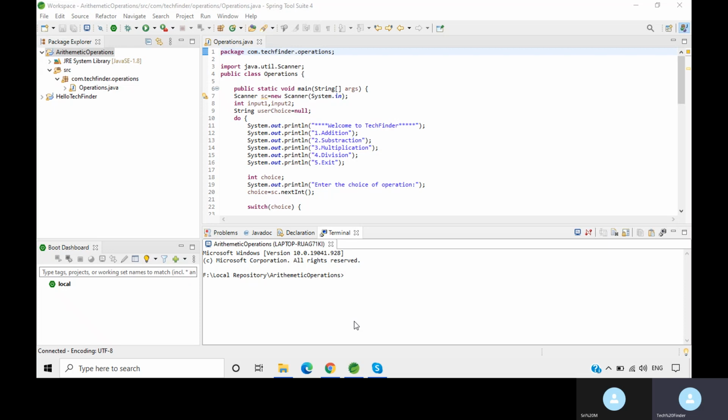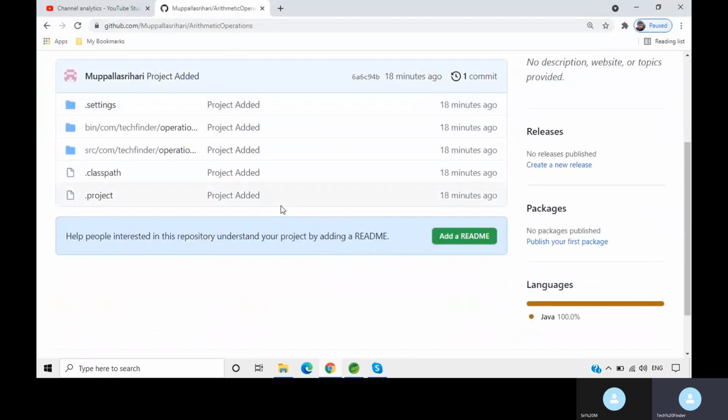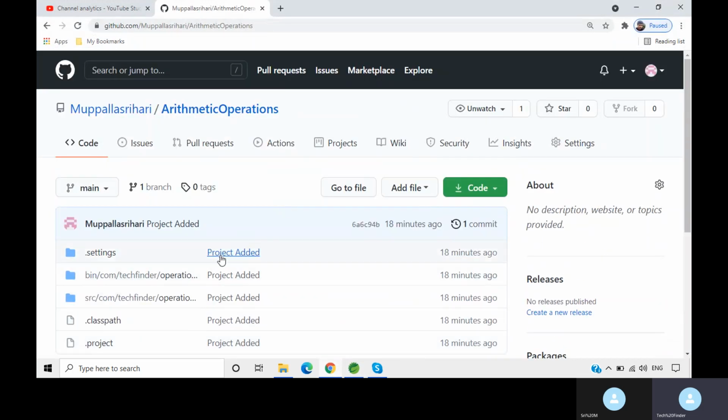Suppose two people are working on the same code and they want to reduce the risk of getting errors in the GitHub repository. They can use branches. It will be good to reduce the risk of losing data or conflicts in the code. For that, you need to have a GitHub repository. See here, I have already pushed my code into the repository.